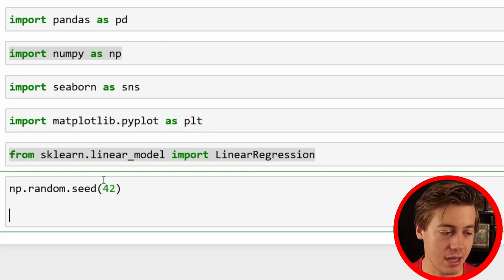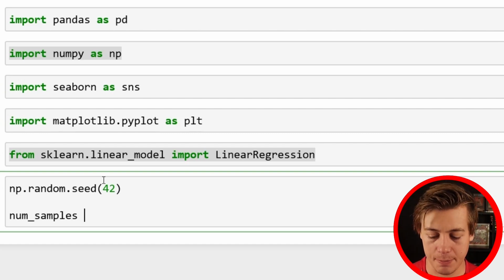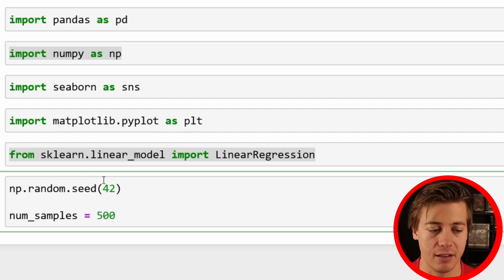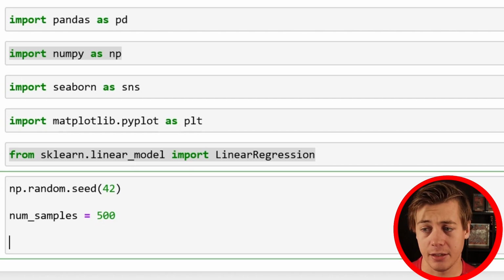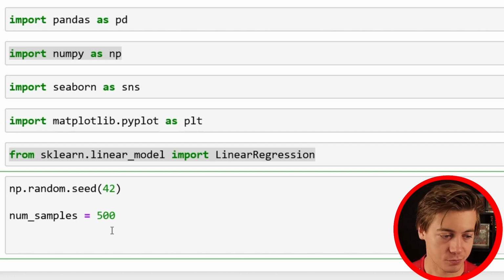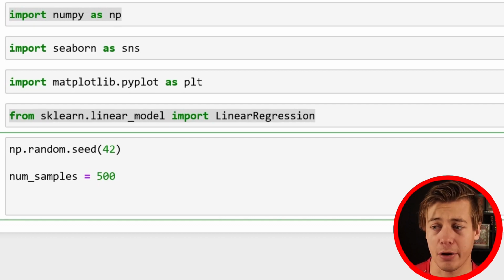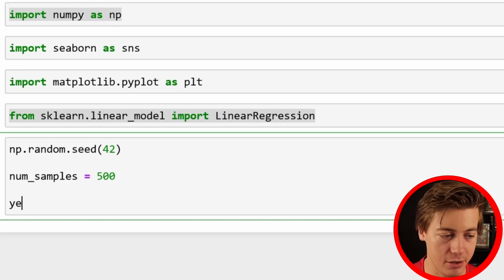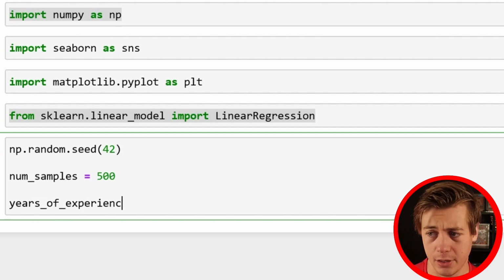Samples wise, so you can say how many you want, which I'm going to do next. So num_samples. I'm going to keep it pretty basic and say 500. I know that's not a lot, but again, this is just the beginning of a linear regression series. So we'll keep it very simple. Next, what we're going to do is I'm doing data based off of salary and years of experience. So we have to build out years of experience. So I'm going to do years_experience over here.